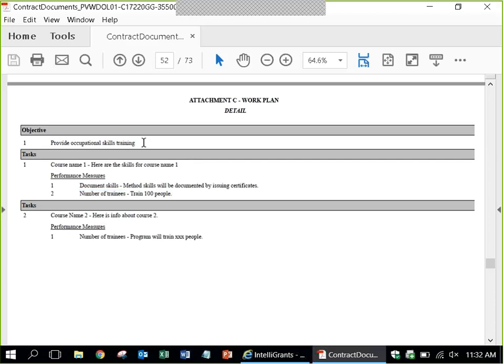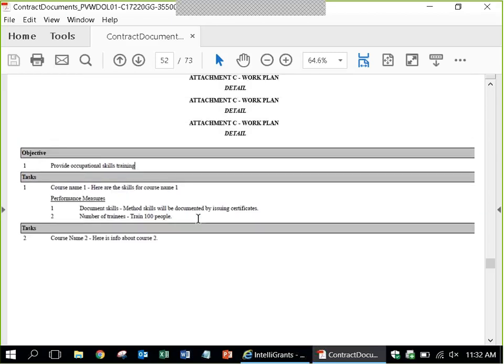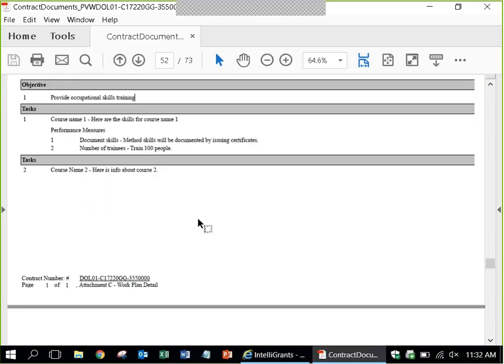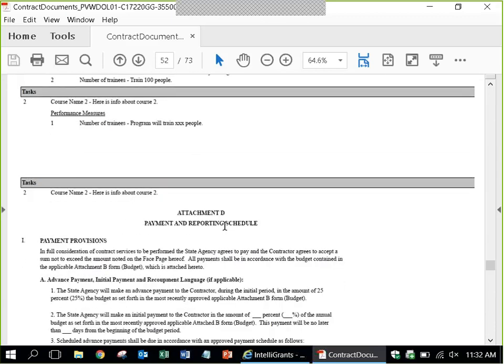So like remember I said earlier, it kind of doesn't matter what you put in for your description for objective because it won't show in the contract. So that's my work plan. Yours, I imagine, would be much more detailed.